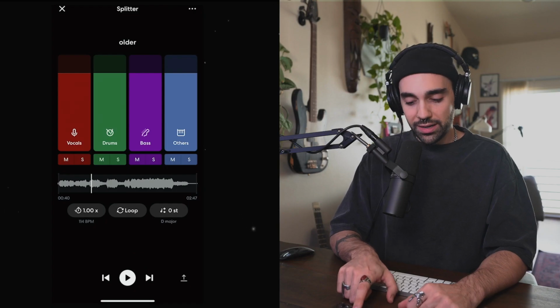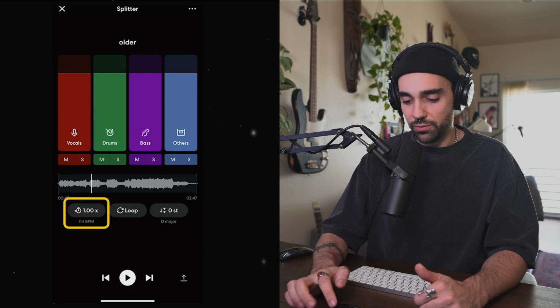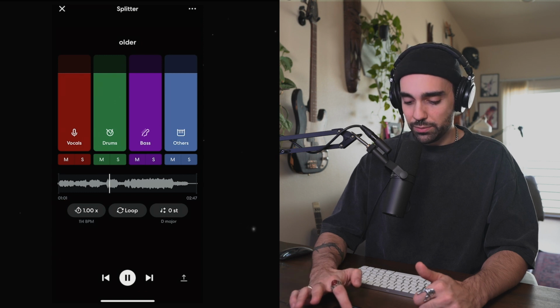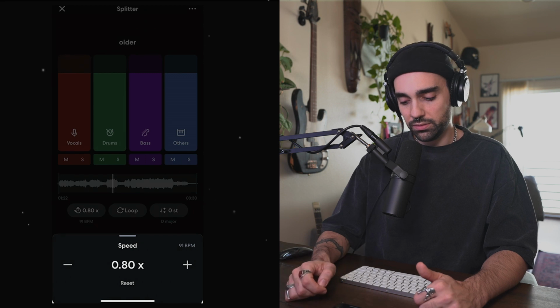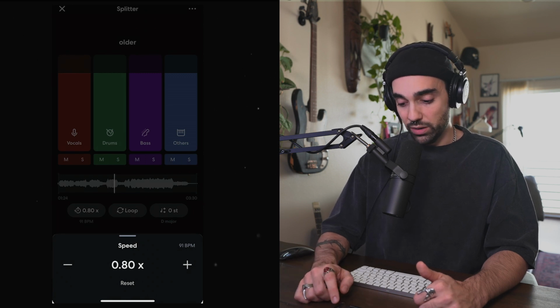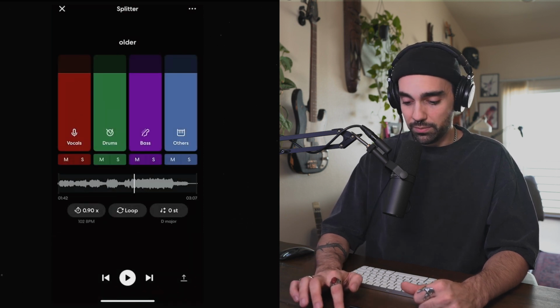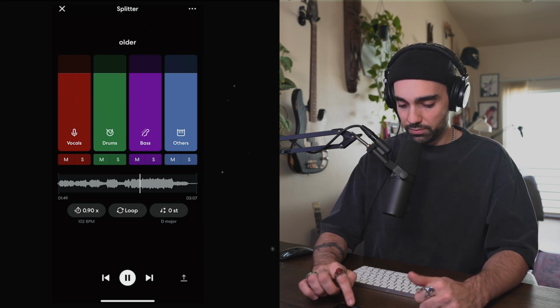You can see that Splitter has automatically identified, and correctly identified, I might add, the track's tempo of 114 BPM. So let's say I wanted to practice along with this track, and I wanted to practice at a lower speed. You can very easily slow it down to 91 BPM. Maybe I don't need it to be that slow. Bring it down to 102 BPM. Okay, that's going to be really handy for things like rhythmic practicing and things like that.